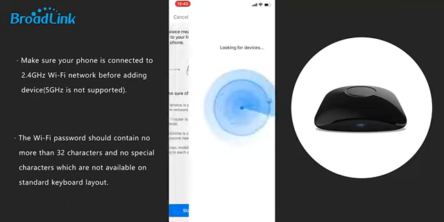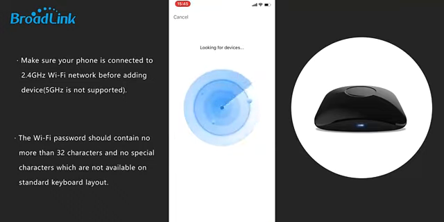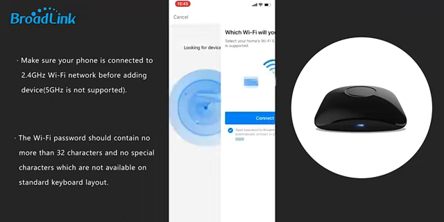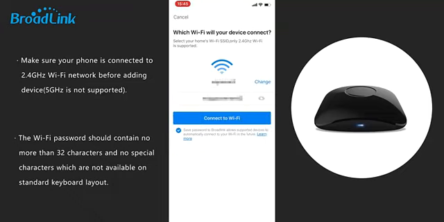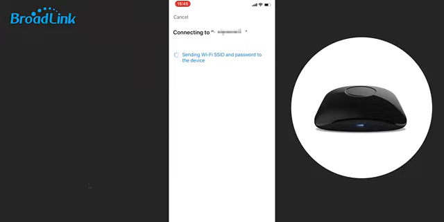Tap Start Adding. The app will start searching for available devices automatically. Input the Wi-Fi SSID and password, then tap Connect to Wi-Fi to let the RM4 Pro connect to the Wi-Fi. The blue LED status will change from flashing quickly to slowly during the configuration, and turn off when the RM4 Pro is added to the network successfully.